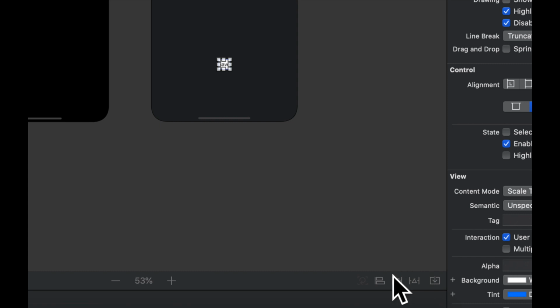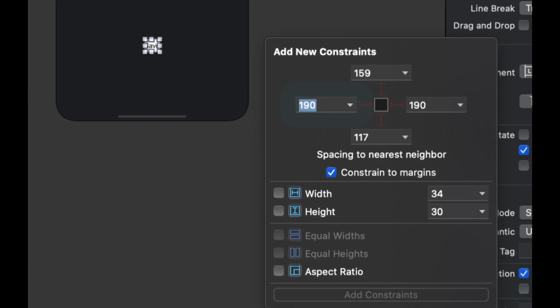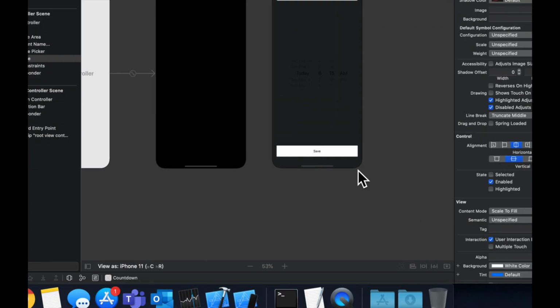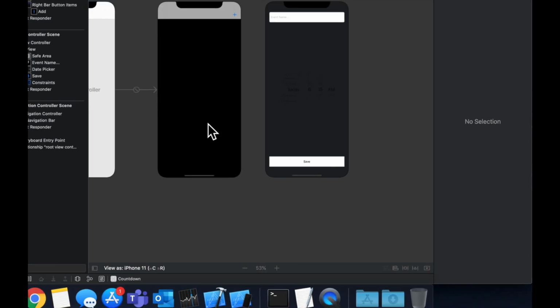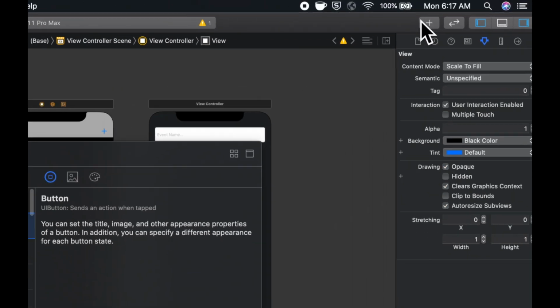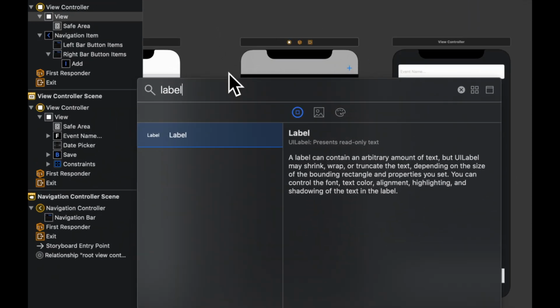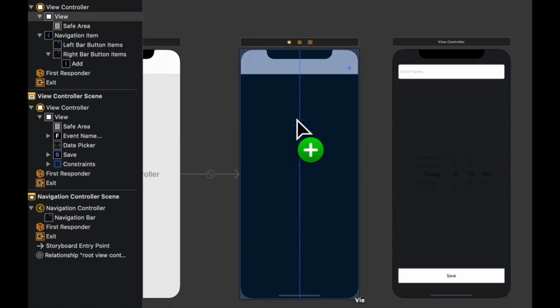And let's apply some constraints in here by clicking this again. We're going to do 20, 20, 20, 52. And that looks good to me. Let's bring in the label. And then after that, we're going to jump into the code and start implementing this.